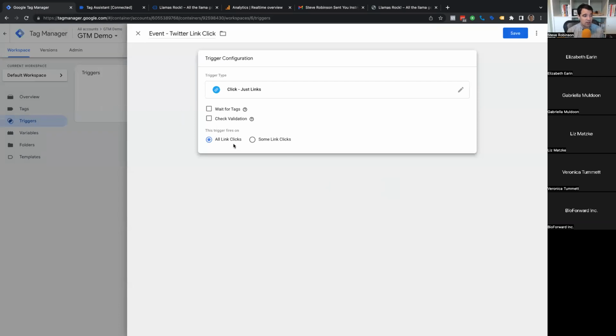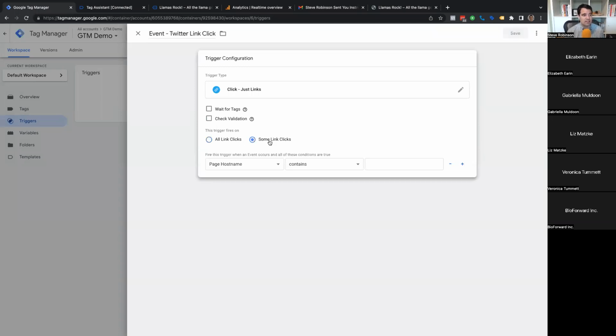Now, if I just save this right here, the trigger is going to fire anytime anybody clicks any link on the page. That's not what I want. I want that specific Twitter link. So I need to say some link clicks, not all link clicks. And then it brings up these conditions here. Now, we haven't covered variables yet. That's the next section. But over here is a list of variables. In the middle is a list of conditions. And on the right is a list of values. And in my case, I only want to trigger this Twitter link click if somebody clicks a link for Twitter.